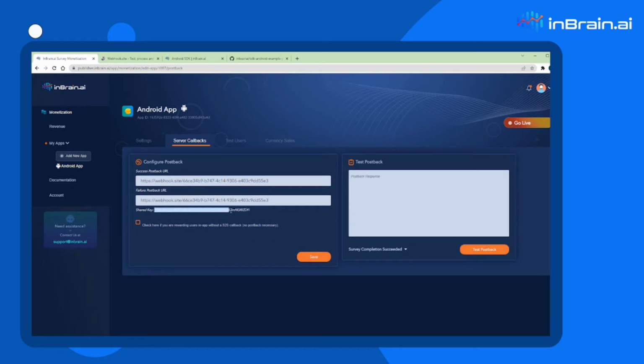You'll get a shared secret key. Note that down because that is important to validate the hash signature that is on the callbacks that we send, just to verify that they actually are coming from inBrain. So I'll note my shared key in Notepad. And then, once we've saved these, you can actually test these out if you want to test the survey completion.